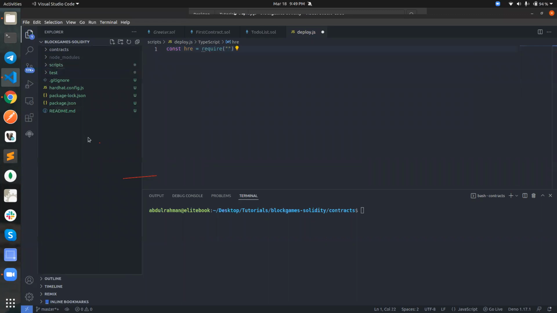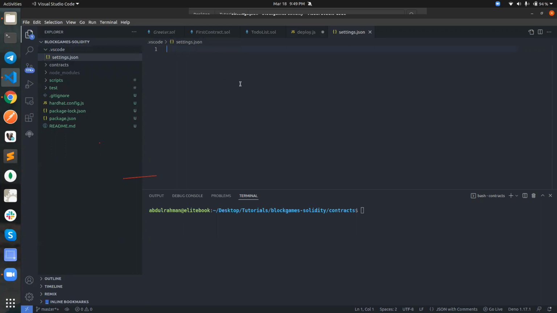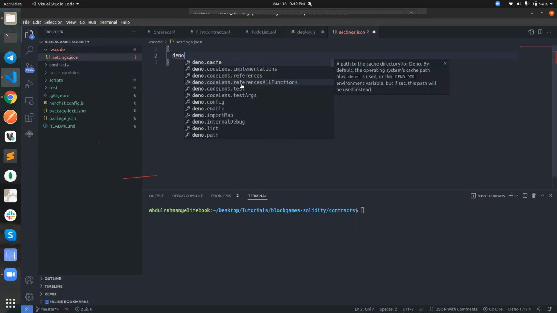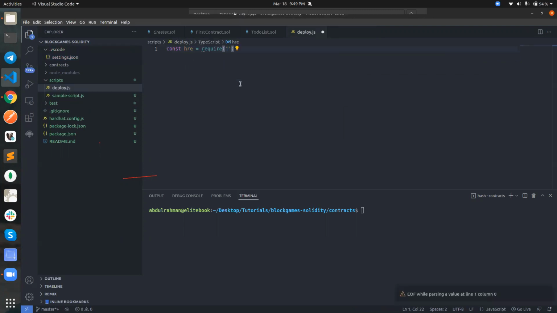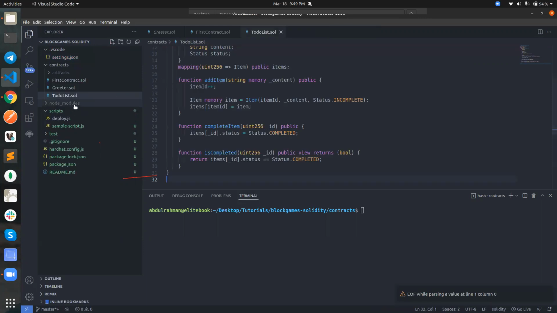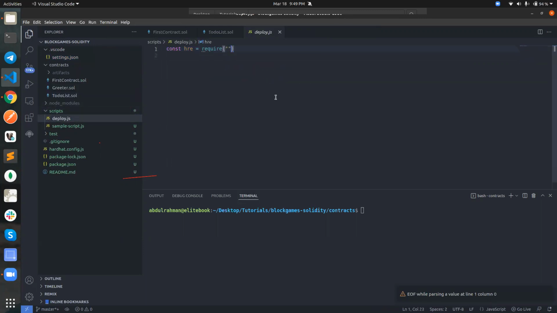I'm sorry, I just want to change a VS Code setting. I have a demo extension installed, so it's interfering with my typing. You actually do not need this, it's just my own configuration stuff. I need to disable it. Okay, so now we're able to use that one.